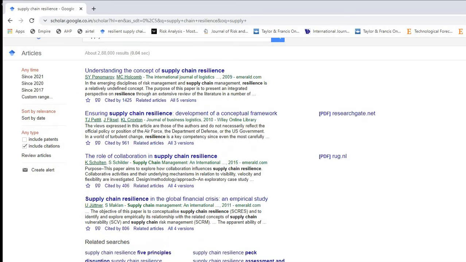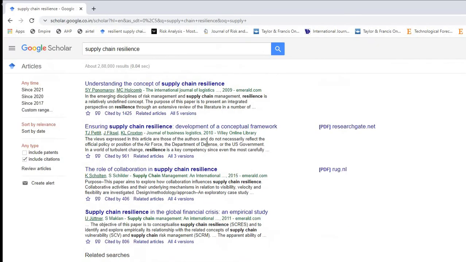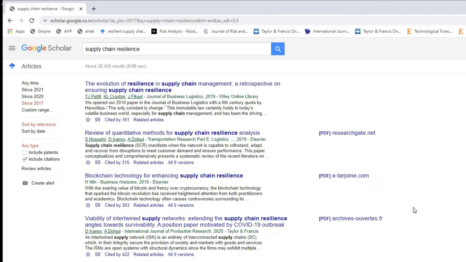You can scroll down for the results and you can read the abstract, and if you need the paper you can go for the download. It will be opening, and if the PDF is available it will be shown on the right. Okay, so this is the way you can. And finally, here the year is there, right? If you want to limit the search from 2017 onwards, you can click on 2017. It will show the papers from 2017 only.